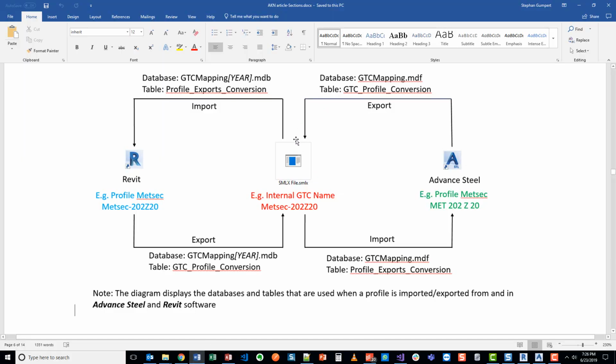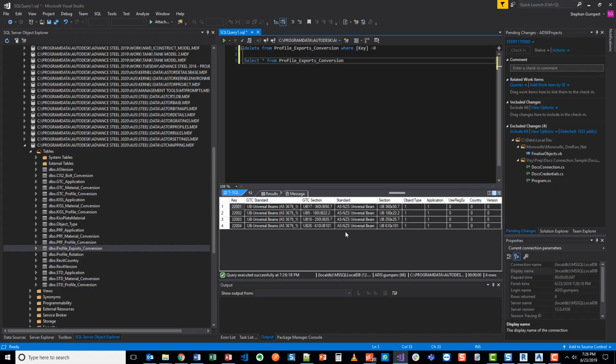Okay, so just like the diagram shows, when we take the SMLX file into Advanced Steel, it checks this table inside the database to import. Now, we did that already in our previous example. So what I want to do now is convert all those single line entries into some form of regular expression to allow me to convert all the UBs in one single line, right?